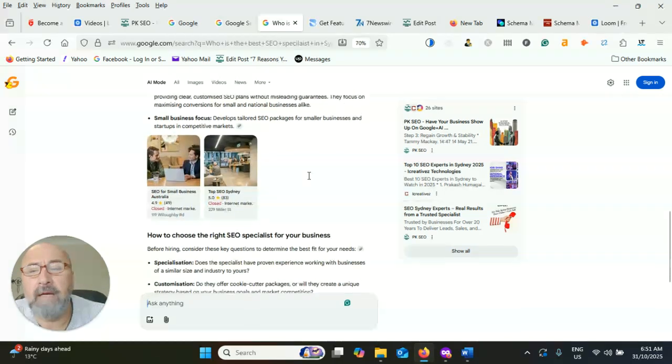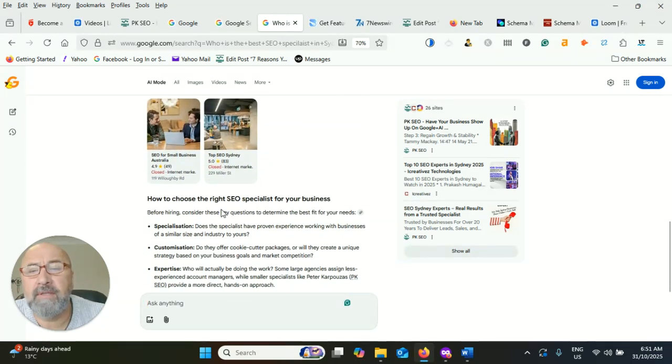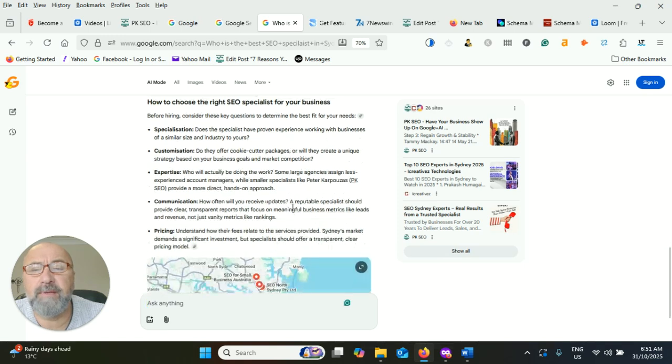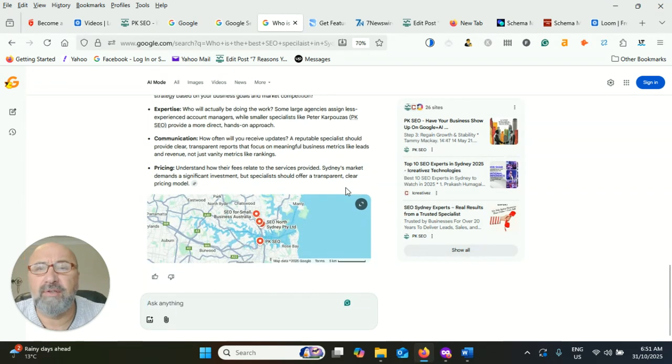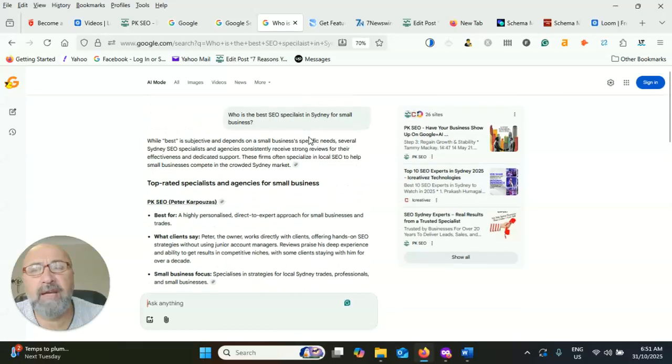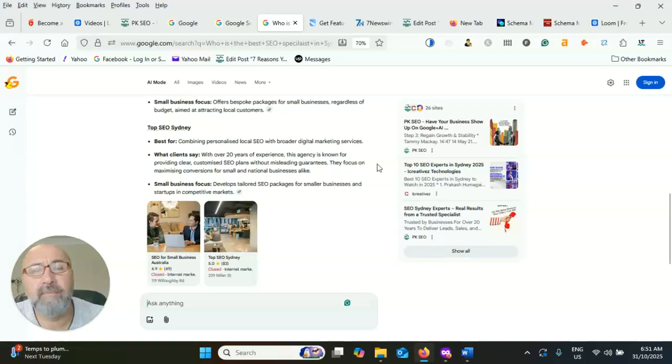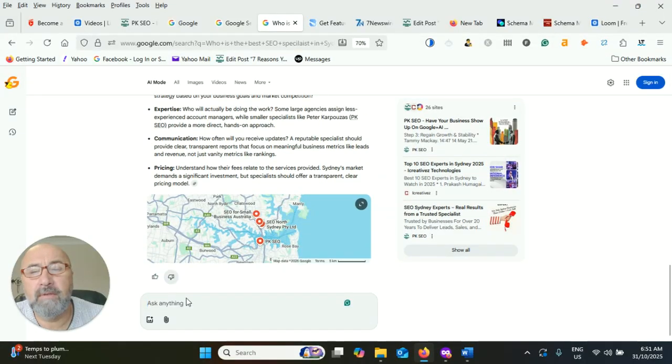We get to the bottom, and then some information on how to choose the right SEO specialist for your business. Now, this isn't about SEO. This is about your brand appearing in AI mode. I'm just using SEO as an example. And there's your map. But check this out, guys. There's nothing underneath that. There's no more links. There's no more blue links. This is just an AI only engine.